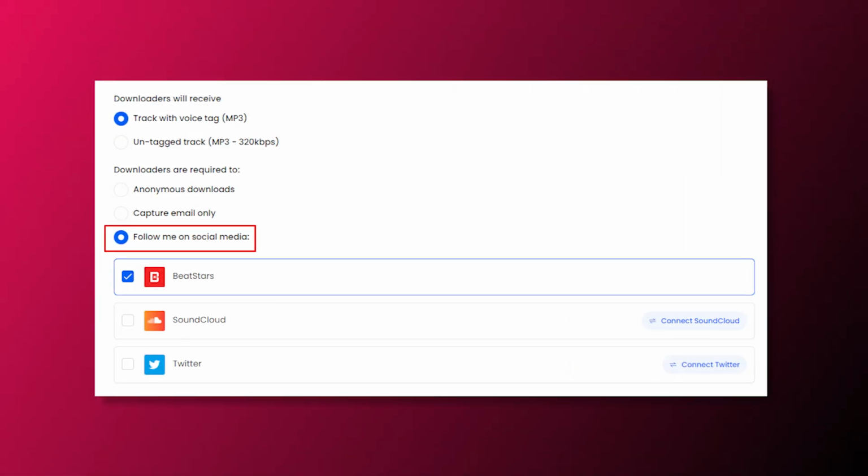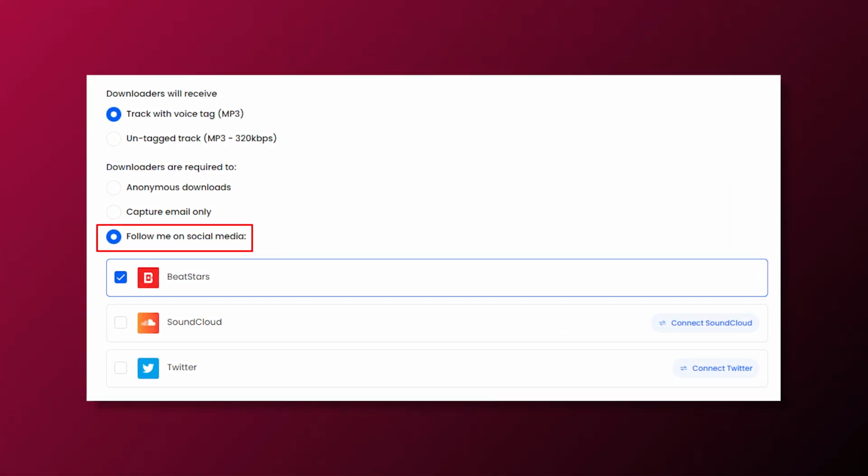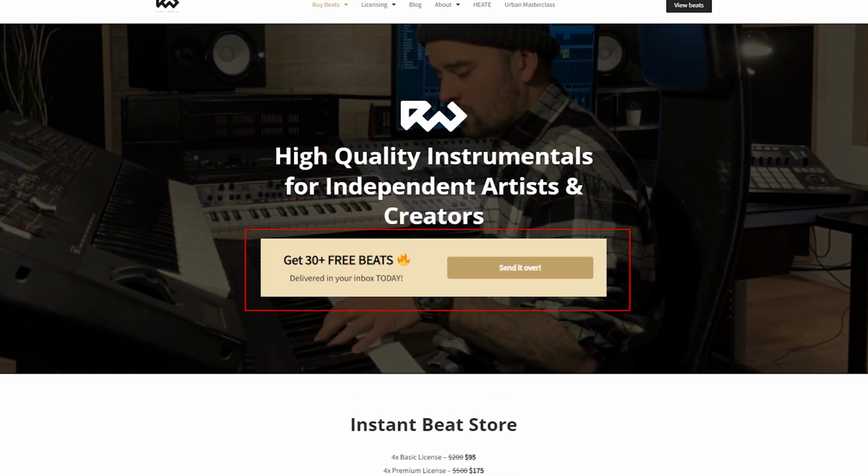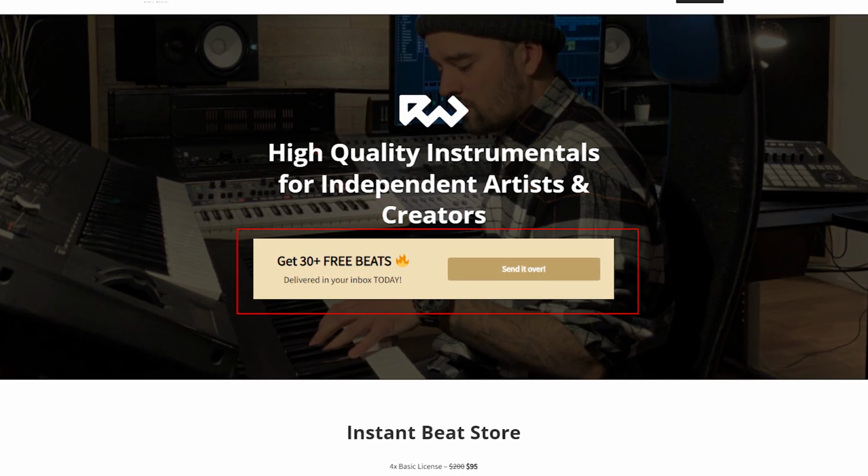The next issue is not collecting emails. I've seen a lot of producers who are sending all their traffic to the BeatStars marketplace and they allow for a free download for a follow. You do not want to be doing that. Please collect emails instead. And also, we recommend having a lead magnet on your actual custom website, and there is a specific reason for this.